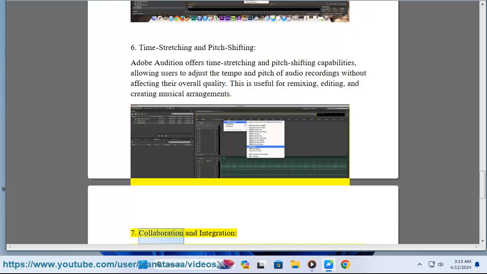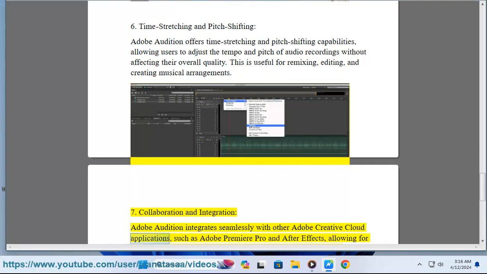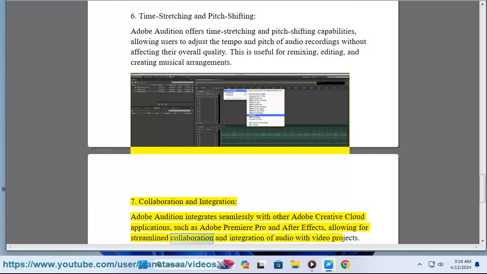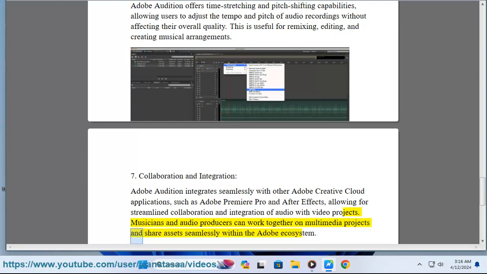7. Collaboration and integration. Adobe Audition integrates seamlessly with other Adobe Creative Cloud applications, such as Adobe Premiere Pro and After Effects, allowing for streamlined collaboration and integration of audio with video projects. Musicians and audio producers can work together on multimedia projects and share assets seamlessly within the Adobe ecosystem.